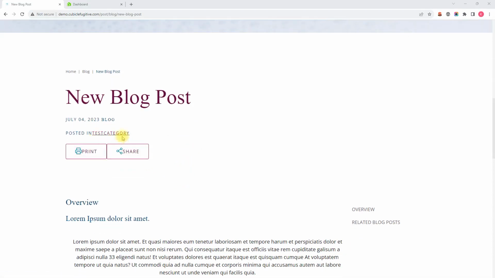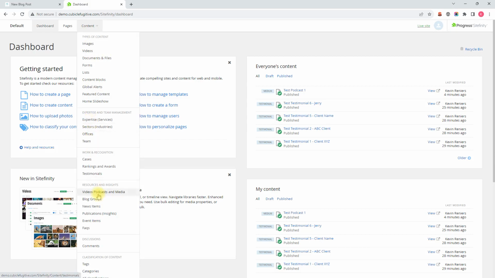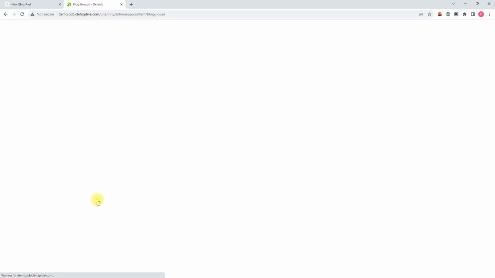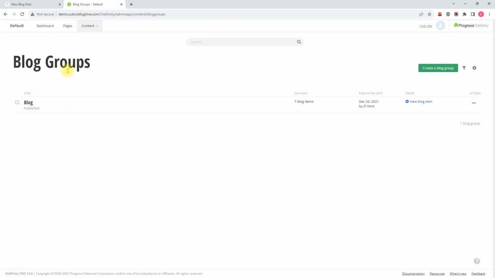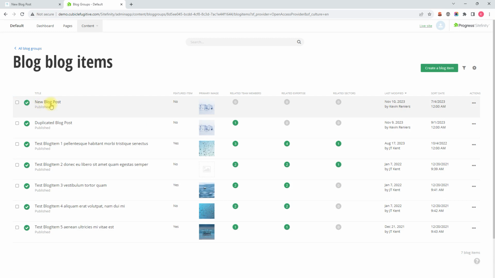So to do that, we'll want to go into the Sitefinity back end of our site, and from the dashboard, we'll want to go to Content, and then Blog Groups under Resources and Insights. Now this will bring up a list of blog groups within our site. I just happen to have the one group called Blog. You might have more than one, and you'll have to navigate appropriately. So I open up the blog group by clicking on the title of the group, and that'll show me all the actual blog item posts inside it.